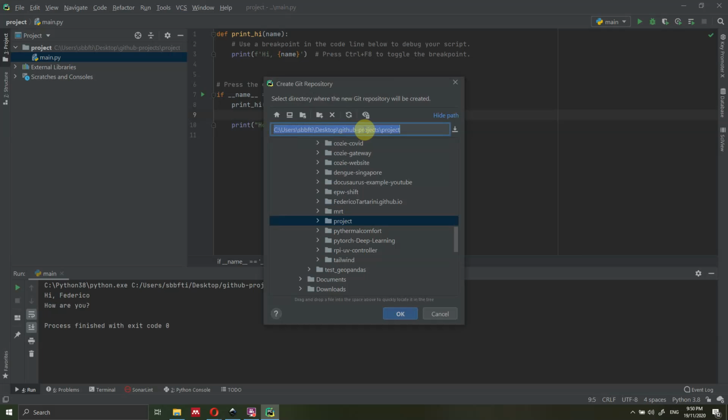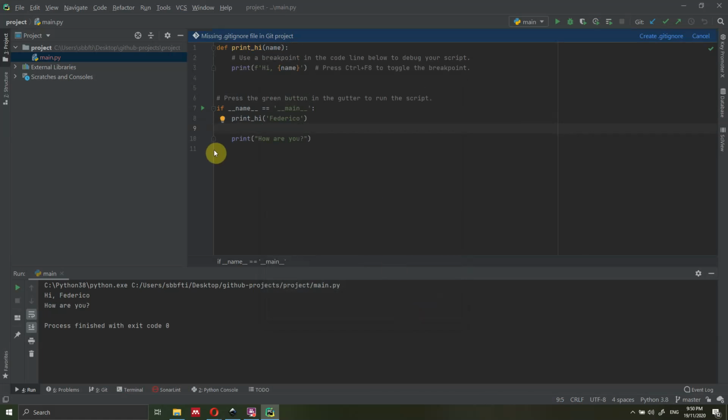Okay, where do we want to create it? Well, in the same directory that we are actually working. So here, GitHub desktop, GitHub project, and here we want to initiate our Git repository. Let's press OK. As soon as we create a Git repository, PyCharm is telling us you are missing the gitignore file. So what is the gitignore file? The gitignore file is a file that we need to add when we have a Git project to tell Git which files we want to keep track of and which files we don't want to keep track of.